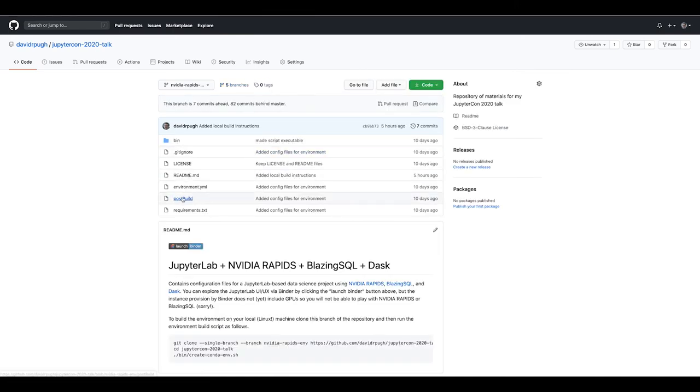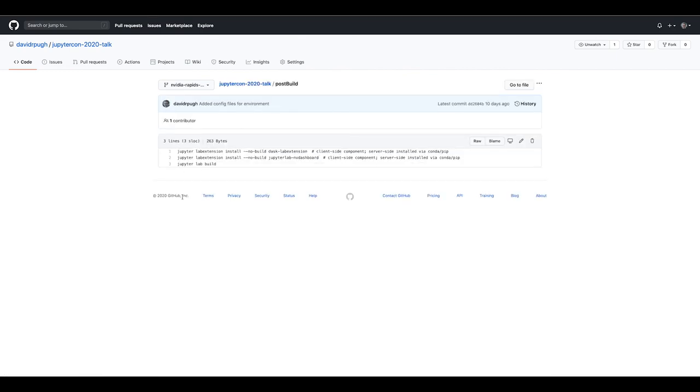And then lastly, we'll have this post-build script. And again, here we've got our JupyterLab extension install commands for the Dask lab extension and the JupyterLab NV dashboard, and then the JupyterLab build command. So yeah, I think you can get a sense of the pattern here that I'm encouraging you to use.